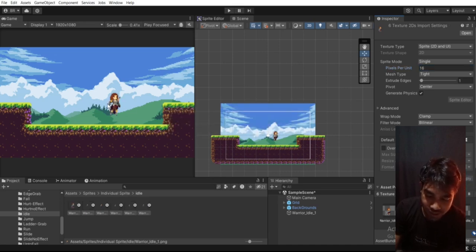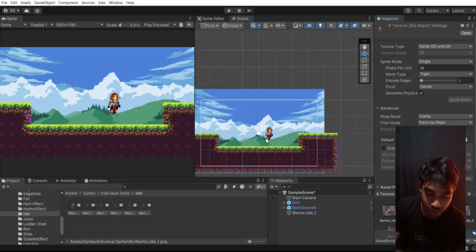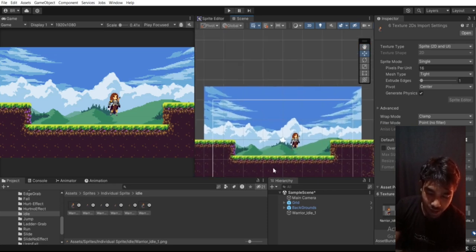As you can see, it has now become big, but the problem is that it's still looking blurry. To get rid of that, go over to the Inspector one more time. Over there, as you can see, filter mode, select Point (no filter). Click on Apply one more time, and now we are done. As you can see, the blur has gone.